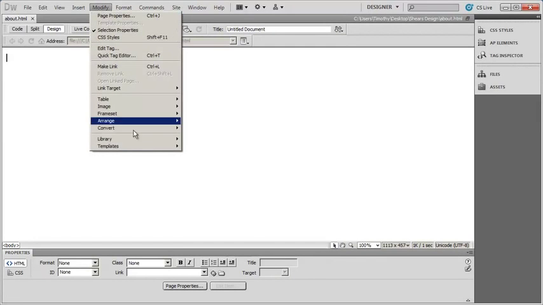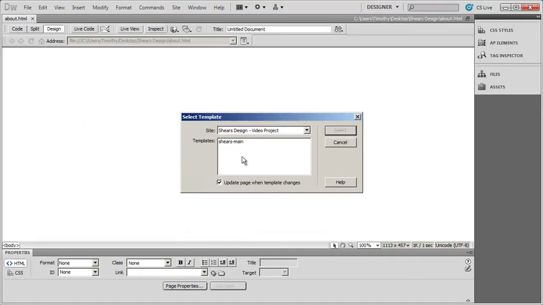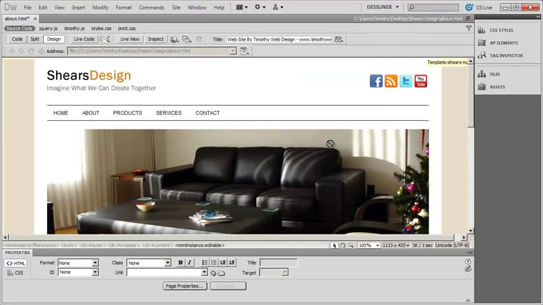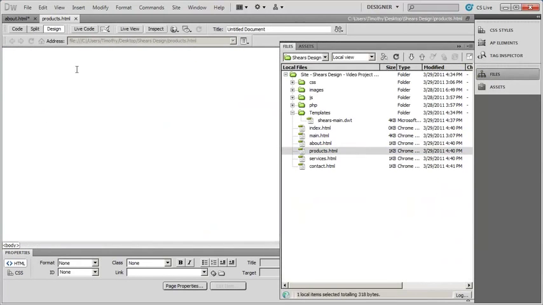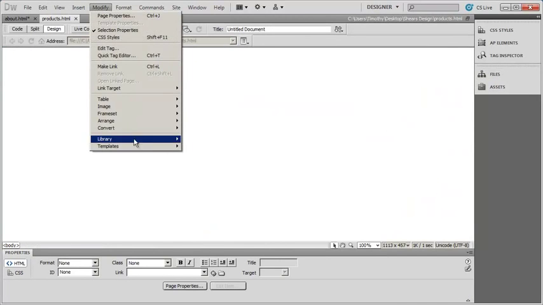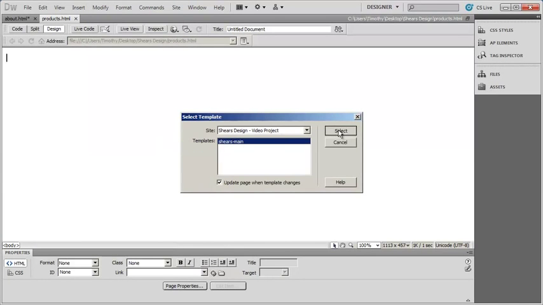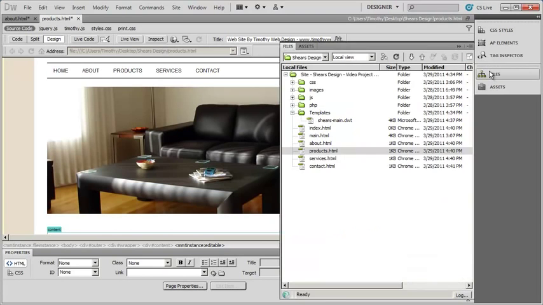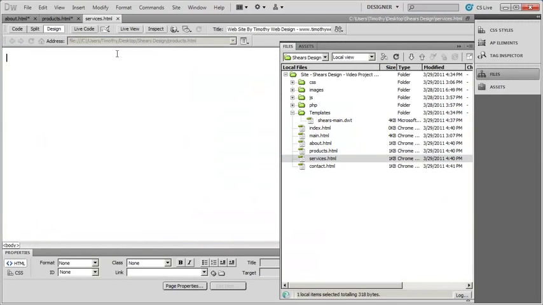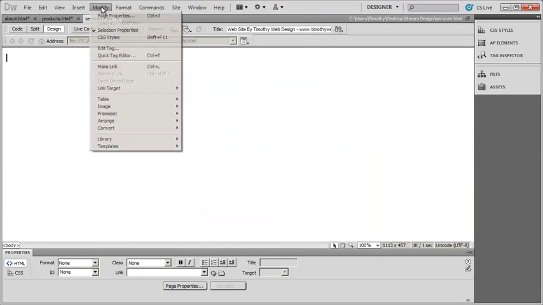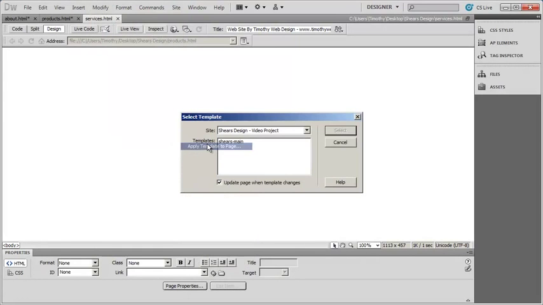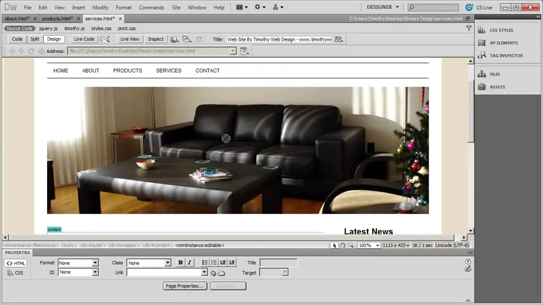I'm going to go to Modify, Template, Apply Template to Page. Select that main one, and there I go with my About page. I'm going to go ahead and open up Products and do the exact same thing. Apply the template to the page, and I've got that one. Open up Services, Modify, Templates, Apply Template to Page. You can see how easy it is.